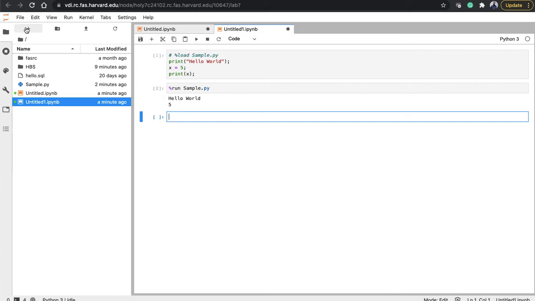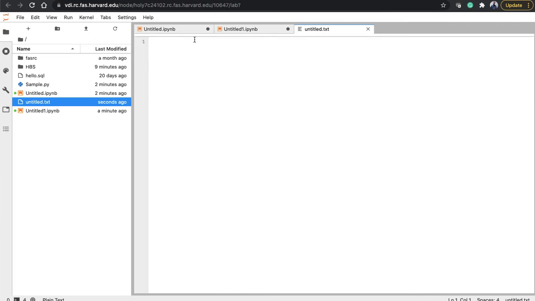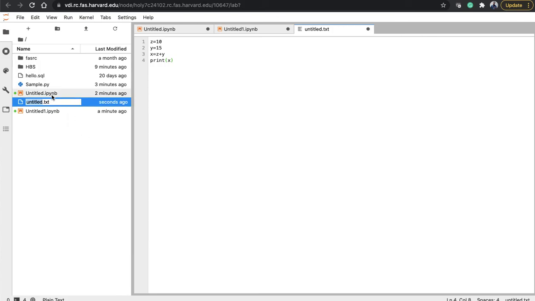And if you would also like to create a .py file, you can just open a text file. You can write some lines of code like z equal to 10 and y equals 15, and let's say x equals z plus y, and now let's print x. So once you finish this, you can just rename this particular text file as variable dot py instead of text.